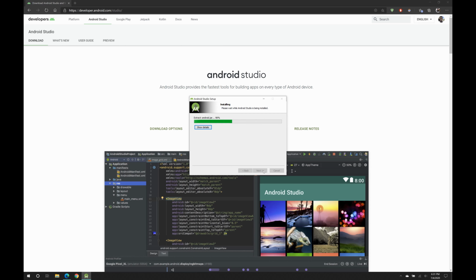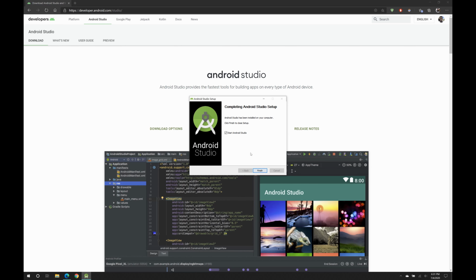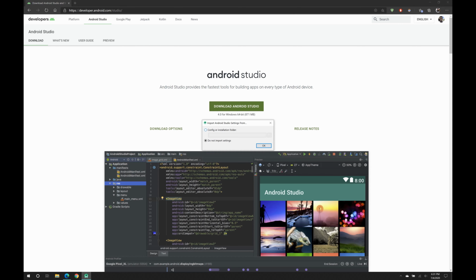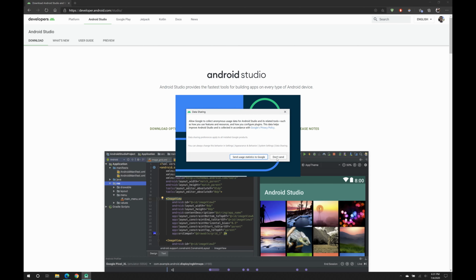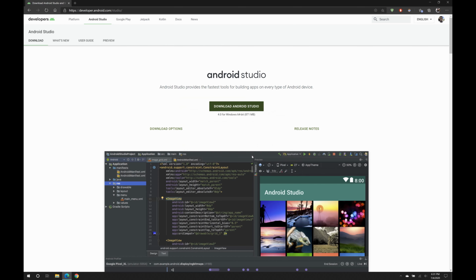This is going to be done, click on next and finish. You can just go ahead and start Android Studio right there. Finish. And if you had a previous installation, you can click on the first one and then import your settings, but since it's the first time anyway, you can just go ahead and do the other option.